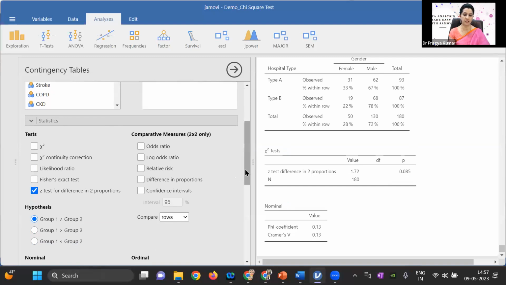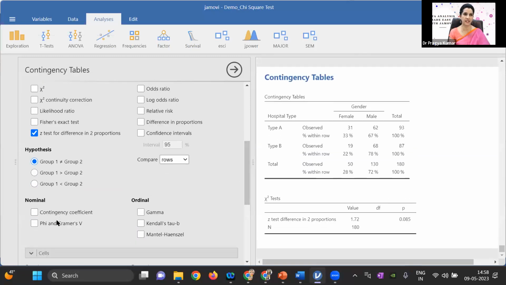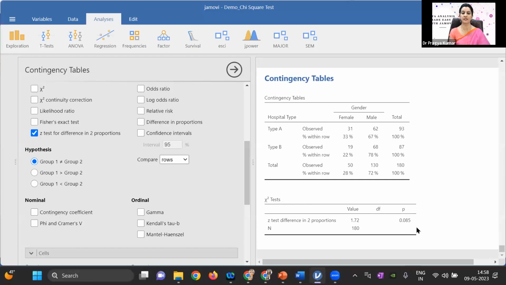So maybe I'll uncheck this. So you can do one thing, like you only check this once you see that there is some statistical significance. So I hope you have got your answer. Then again, there's one question.